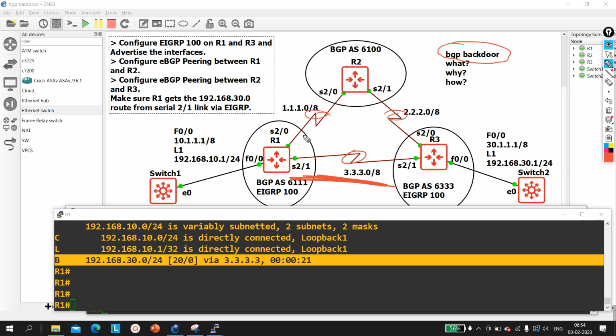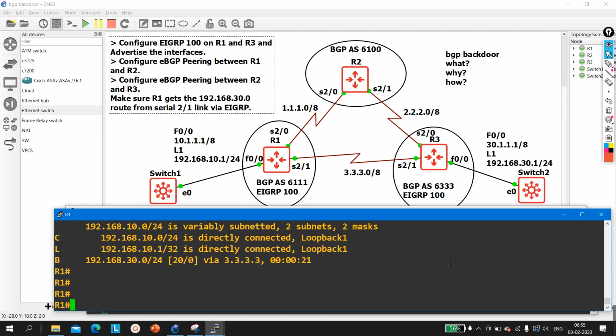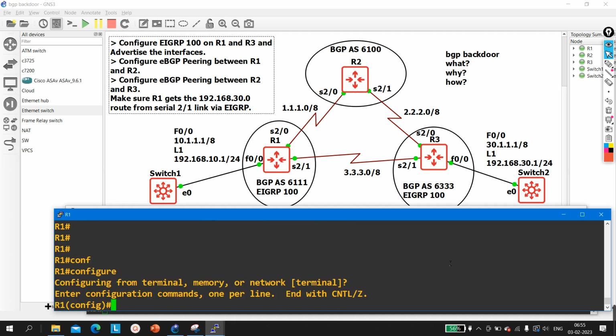Because you can see for switch 1 and switch 2, suppose the source is switch 1 and the destination is switch 2, so between source and destination the best path will be router 1 to router 3, but because of eBGP, the router chooses this path, which is not best, because of the lower AD value of eBGP. So now on router 1, I am going to configure BGP backdoor.